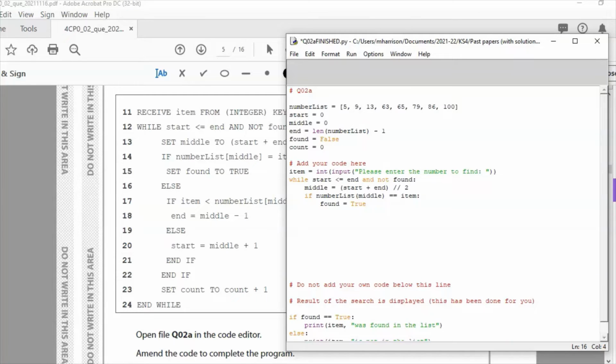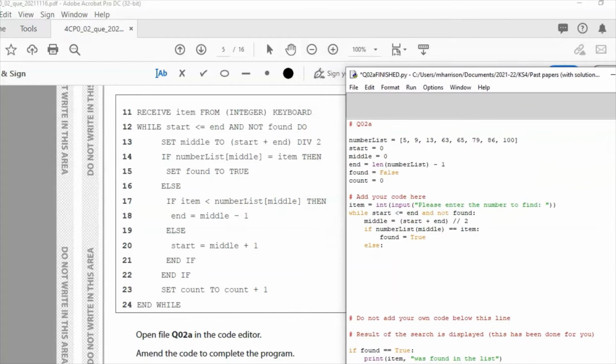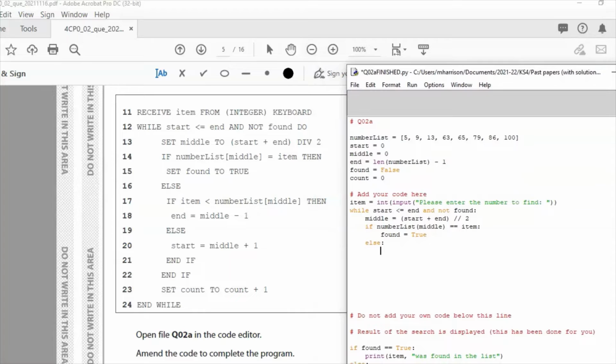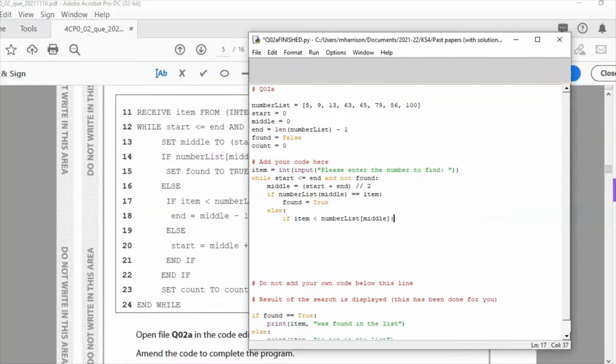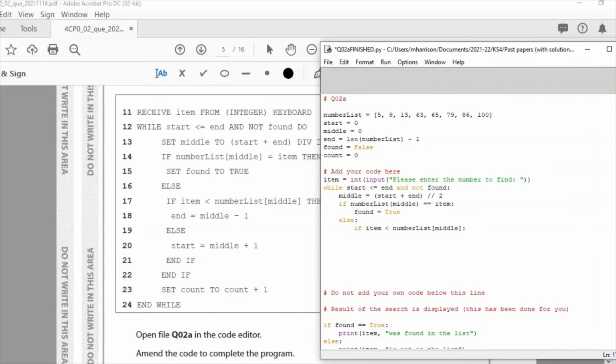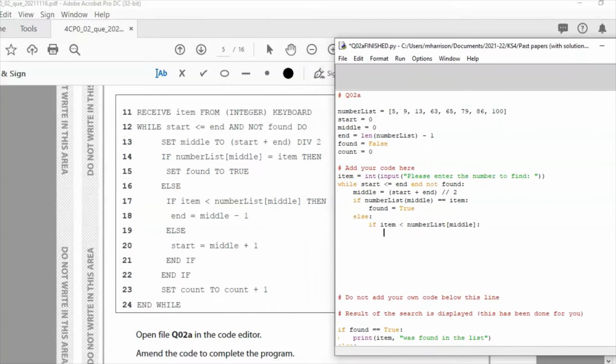Now we need to do the else, 16. There's my else in there. If item less than number list middle, then for line 17. So that's pretty much similar to the pseudocode, except we don't have a then, we have a colon. 18, end equals middle minus 1. And again, the code is very similar to the pseudocode. And if you have put a colon there and you pressed return, it should automatically indent that for you.